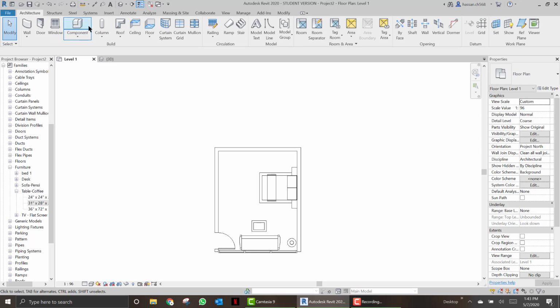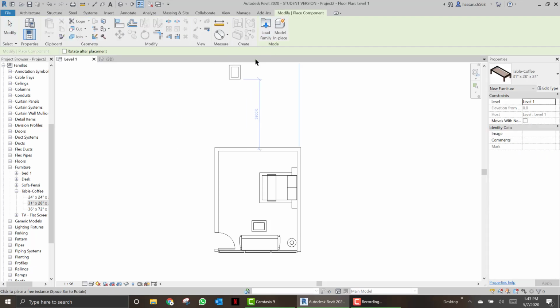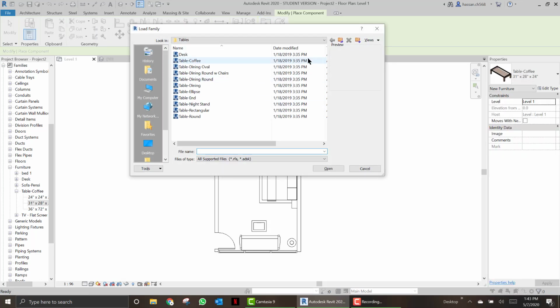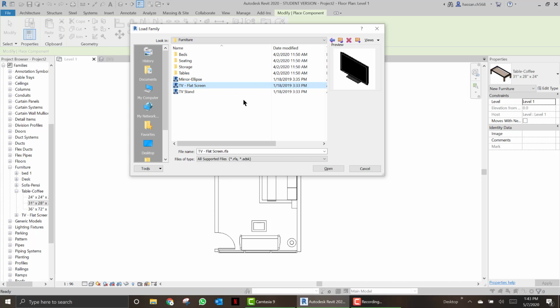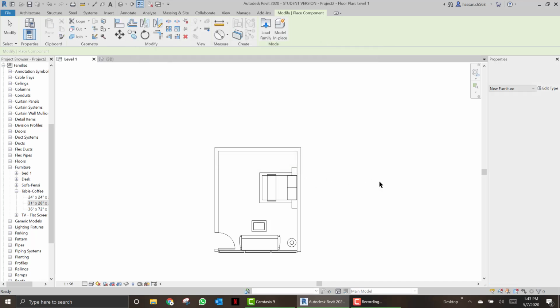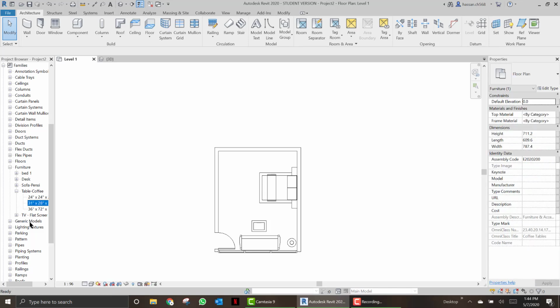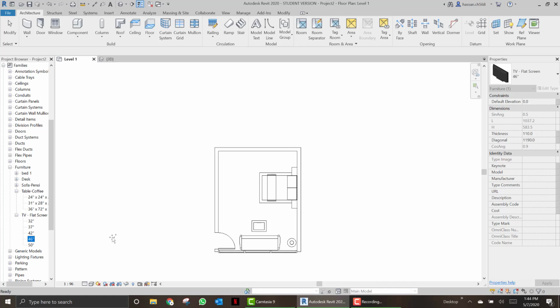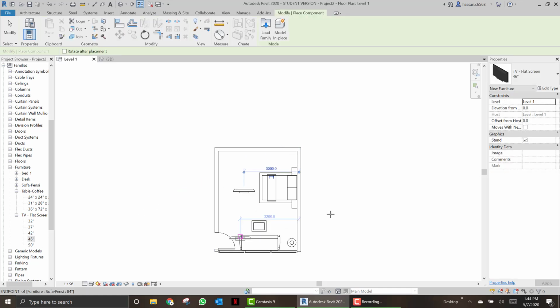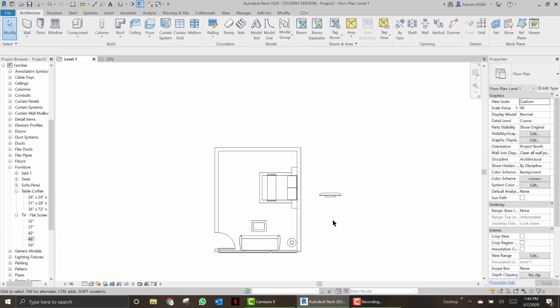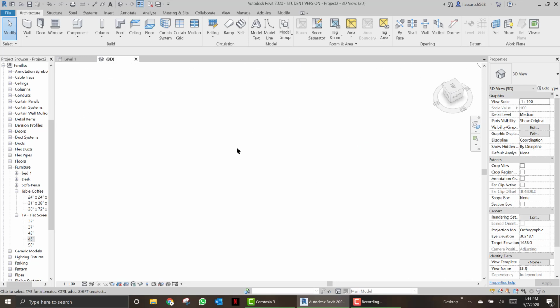You can go to component and load family, and go back. In the furniture you'll find this TV here, and you can open it up and put it here, but we already have one here, so I'll have to draw it from here. We'll use the 46 inch TV and place it anywhere. We'll create one shelf for this and then place this up. Okay, so I think we have done all the things here, and now we need to do the cabinet work.